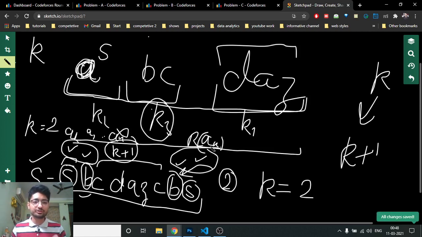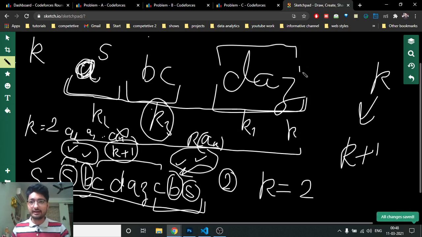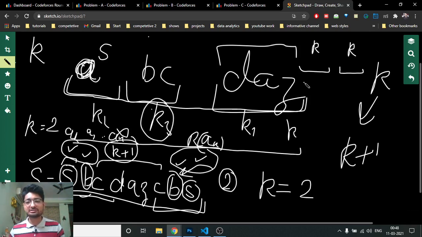So you just have to ensure that the first k characters and the last k characters are the same. Now the next point: if they are the same, maybe k. If you want to ensure that there are k characters in the front and k characters in the back, you cannot go less than k characters. You want k characters at the front and k characters at the end, and there should be at least one character in the middle also, because you want a k+1 string in the middle.